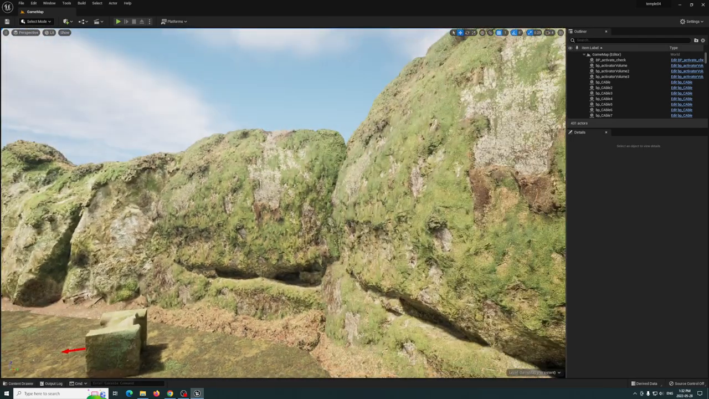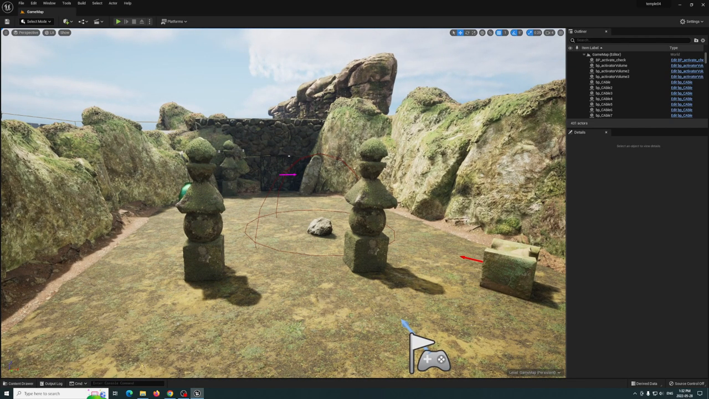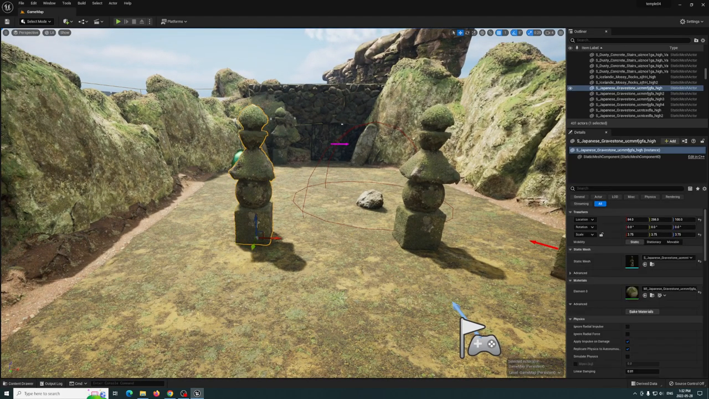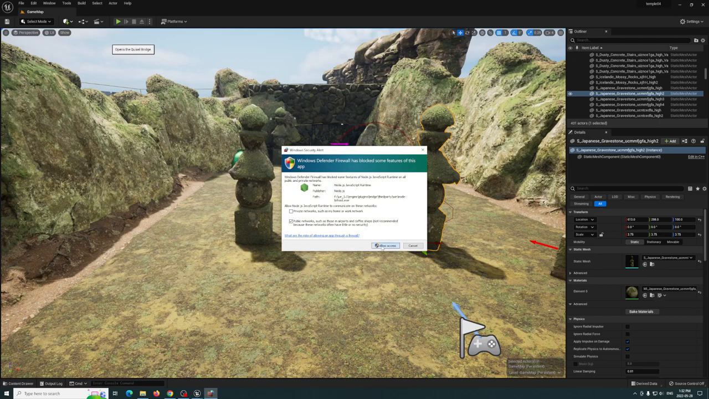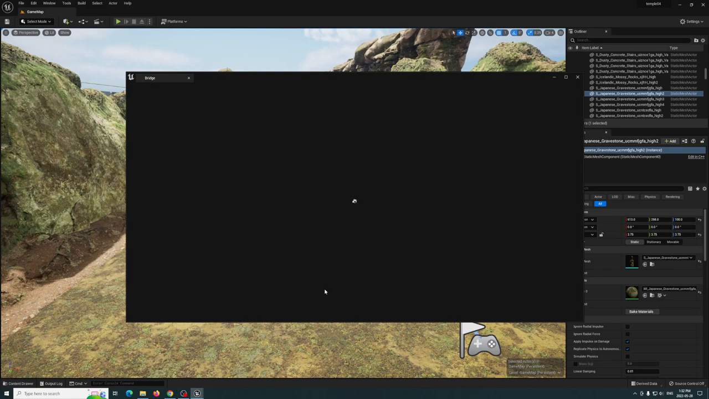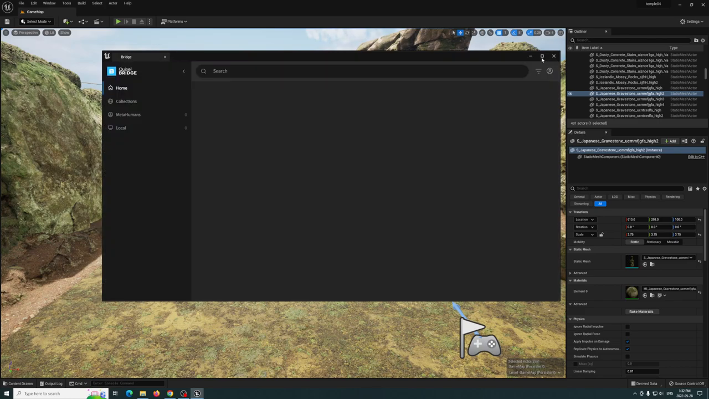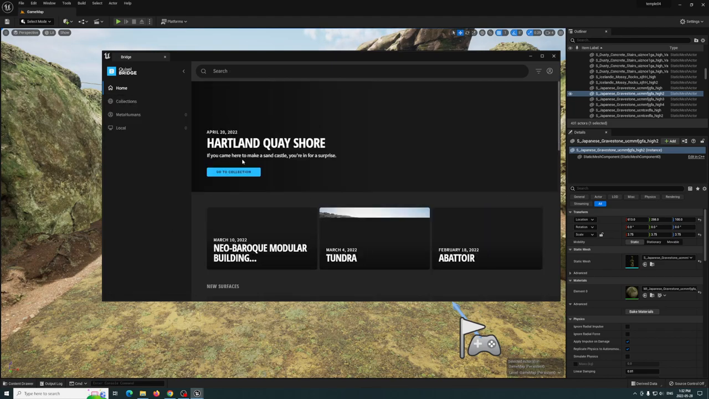Everything here that you're looking at is all Quixel Megascans. Quixel was bought out by Epic Games, and all the assets are free. So for example, when you want to add something, you go to the Quixel Bridge. Let me load up the Quixel Bridge here, allow access, and give it a minute. Here we go. Now we're getting into it.